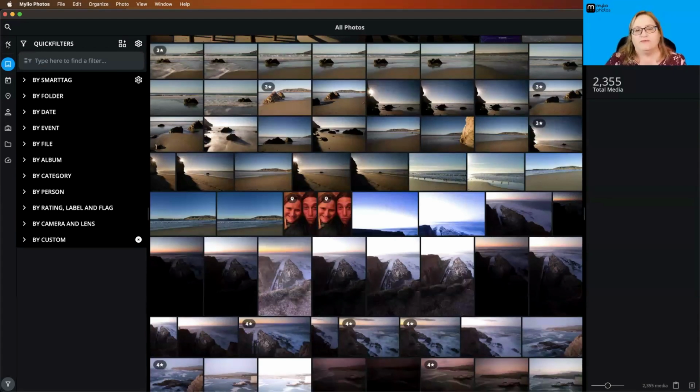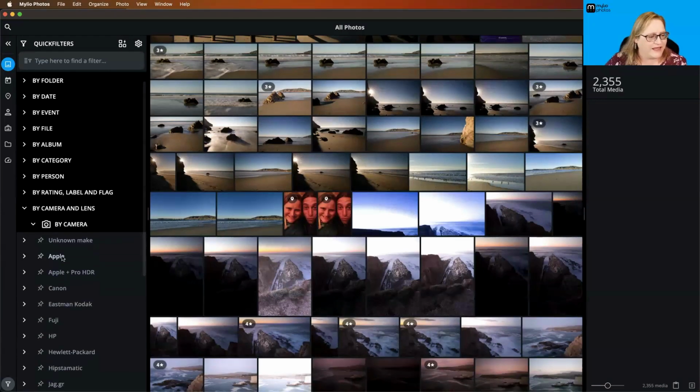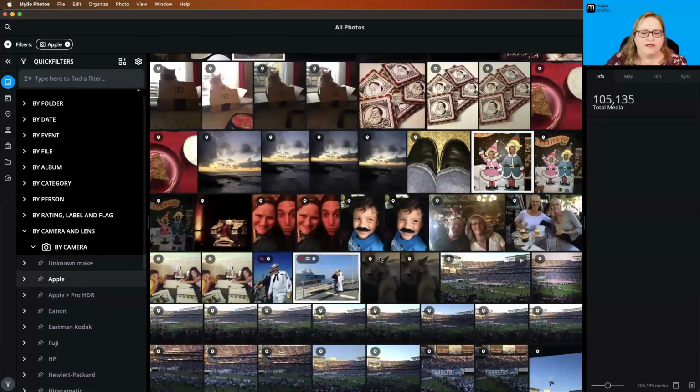The reason I came to this conclusion that this might be helpful is historically, before Mylio Photos was in my life, I was a Lightroom user. And I would look at my Apple photos separately from everything I took with my big camera. Sometimes it still feels comfortable to go back to a view like that. So QuickFilters makes that really, really easy. What we're going to do is go down to By Camera and Lens, and we're going to go into By Camera, open that up, and we're going to select Apple. So right now this is showing everything from all of my Apple cameras.